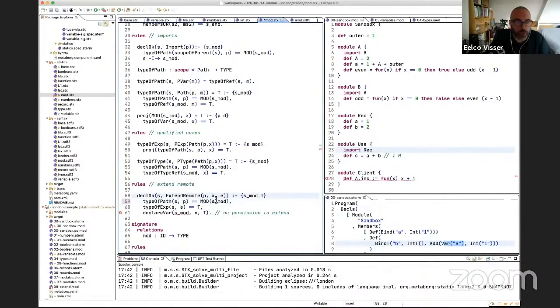The abstract syntax is extend remote, and it has a path and then a name. What I do is I resolve that path. That gives me a module type. Then I type check the expression. That gives me a T. And then I want to say, declare in as mod: the remote module, declare this thing with this type. And here I get a type error from Statix. It says scope missing permission to be extended with var.